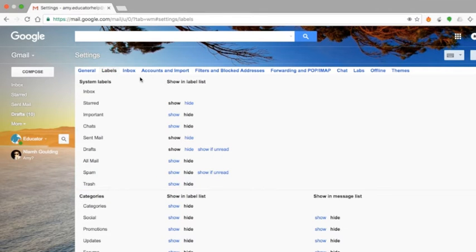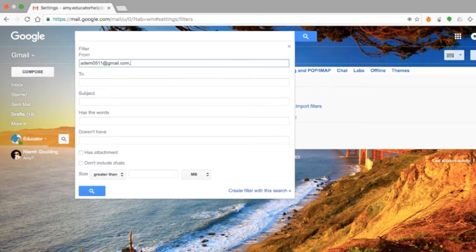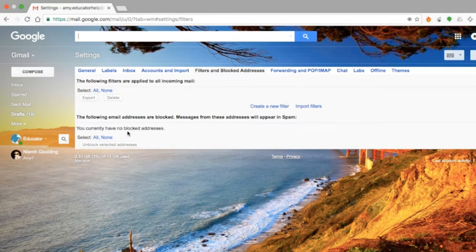The labels, this is where, on your main Gmail page, you see different tabs at the top. This is where you can either show or hide them. And filters and blocked addresses might be really important for students because you can filter certain things. So you see, yes, I always want this to be filtered from this student, or you can block certain words. So if students are swearing and you don't want them to swear back and forth to one another, or you don't want them to receive emails with swears, you can have them filter that out.